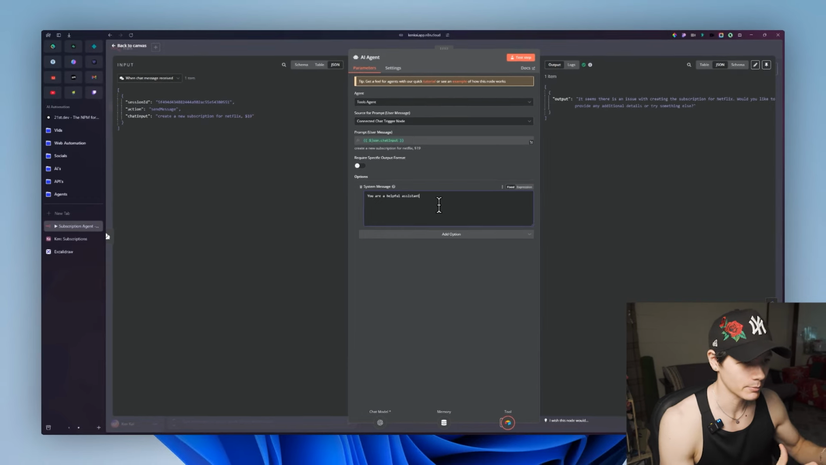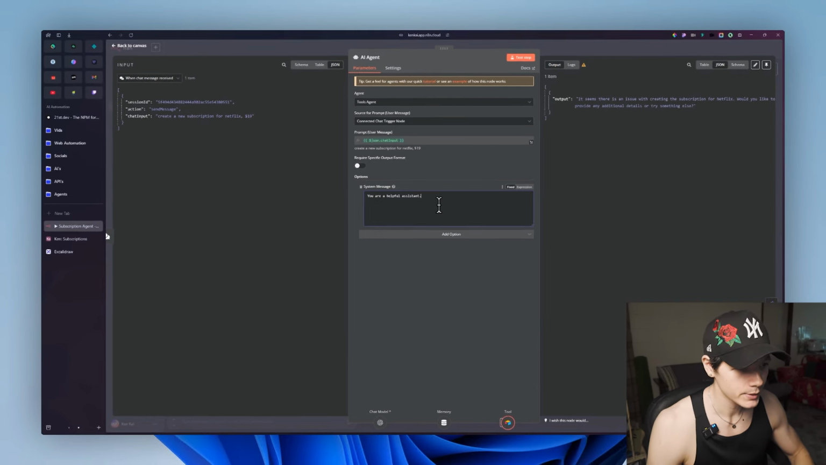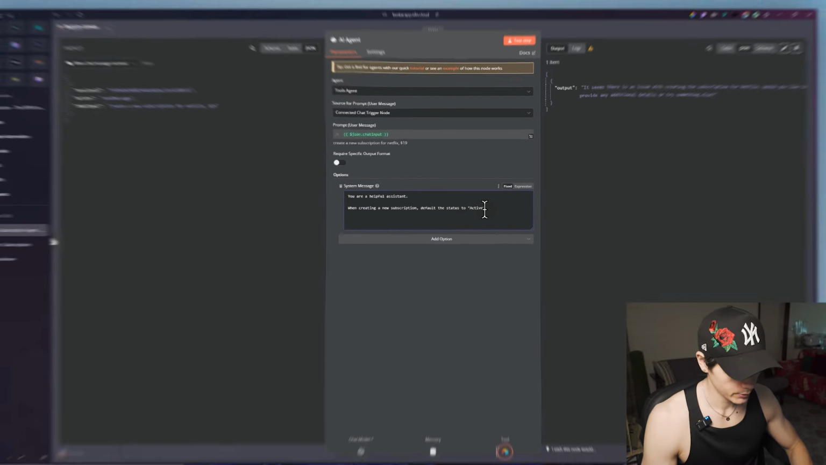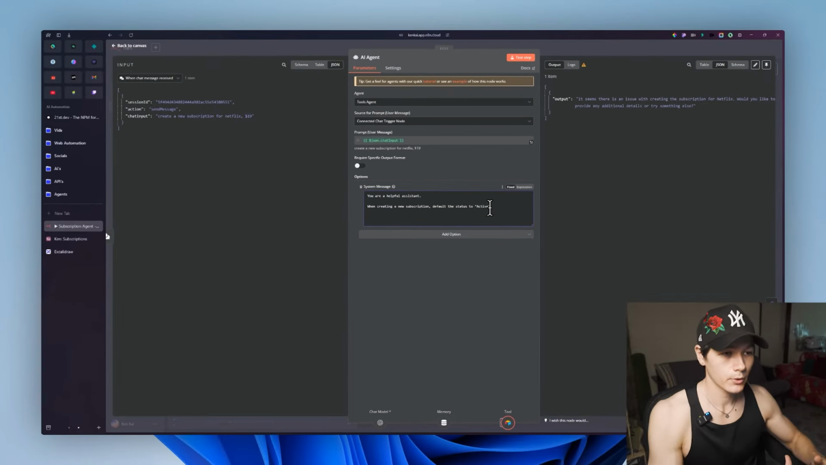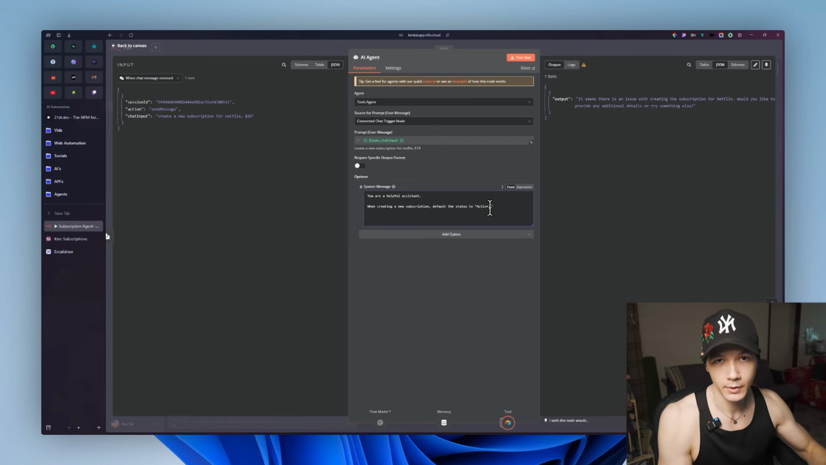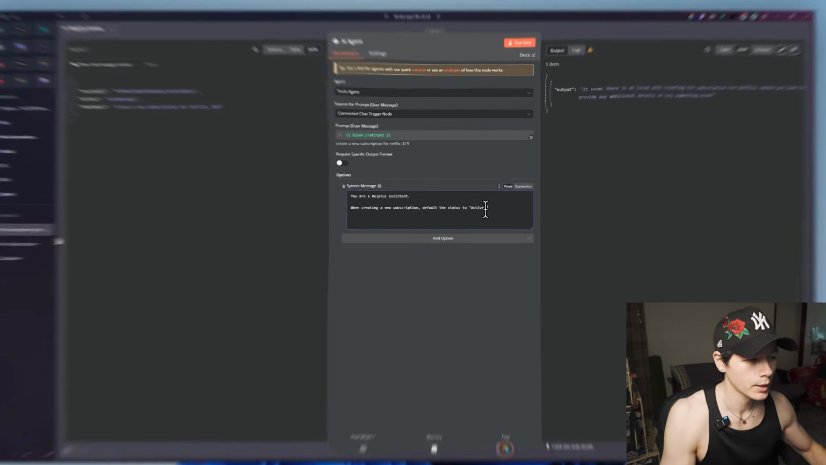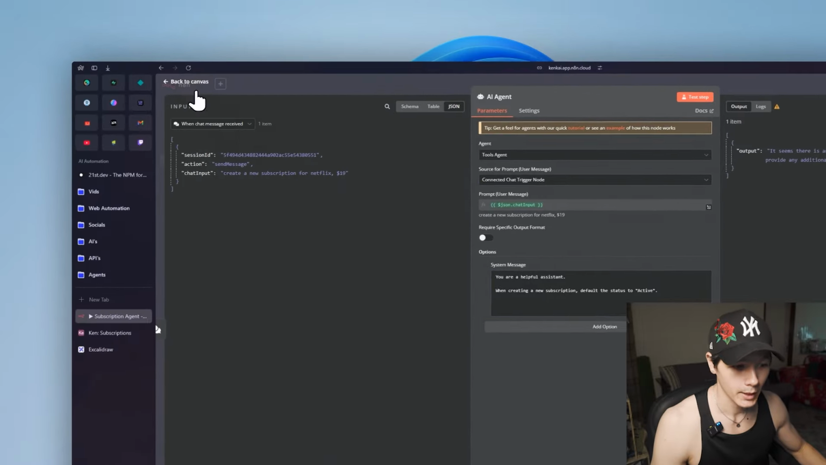So all we're going to do right now as a simple measure, just so we also don't always have to mention this to the agent, I'll just add in here, when creating a new subscription, default the status to active. Okay? So now when that agent's going to create a new subscription, the default status will be set to active. We don't have to constantly remind it, hey, put it on active or put it on this. It knows now.